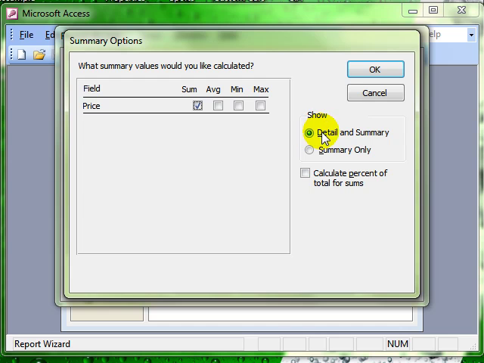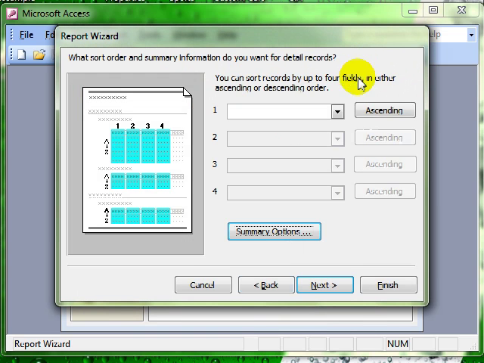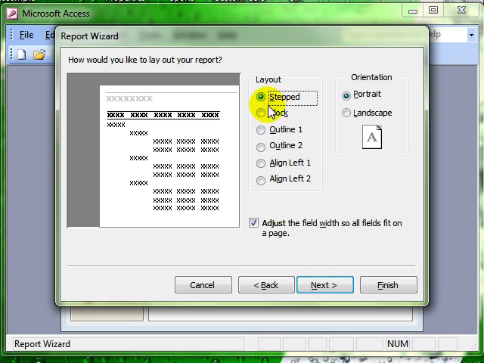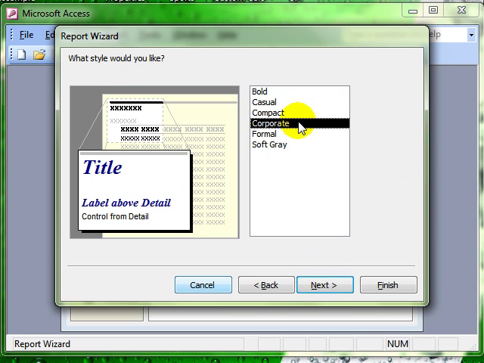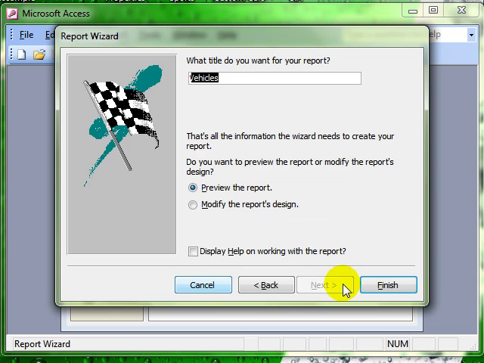We can choose to show every record or just to have the group titles with the summary. So in other words, we'd have the group titles and just the total sum value of the price. In this one, I want to have all the records showing and carry on through the wizard. This is just about how you want your report laid out, what kind of orientation you want. I'm going through it quickly because you should be familiar with this, what style you would like, and give it a sensible name. And then finish.